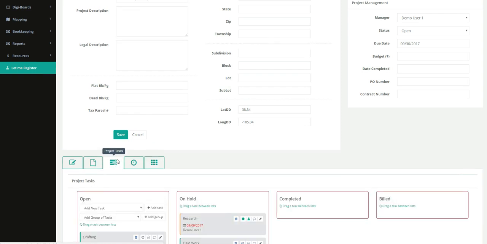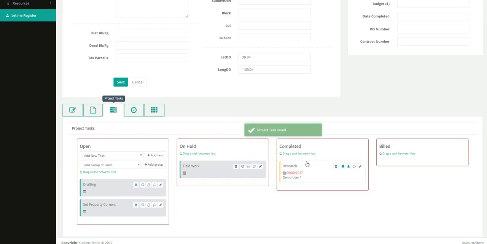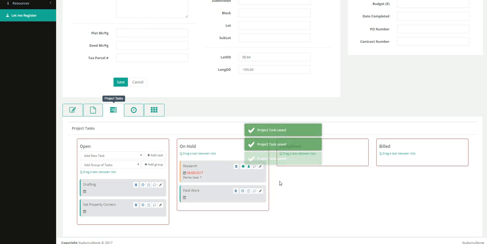We're going to come back to project tasks. On here, again, this is like a dry erase board a little bit. These are tasks specific for the project that you're viewing. And so now you can very easily move this from one stage to the next as one stage gets completed on that specific task. Additionally, we can move it back.